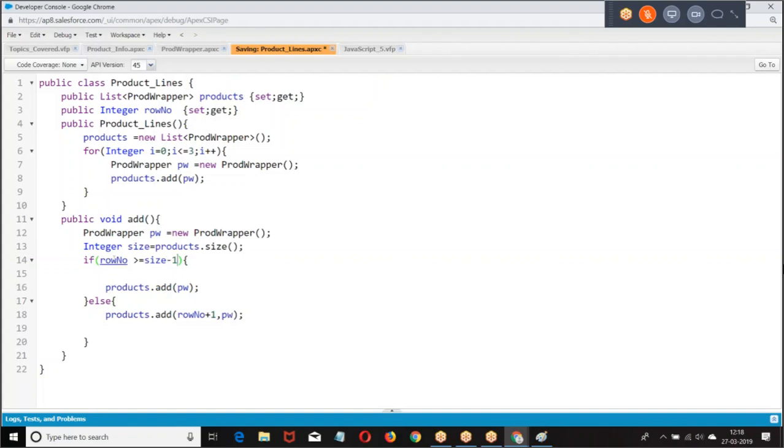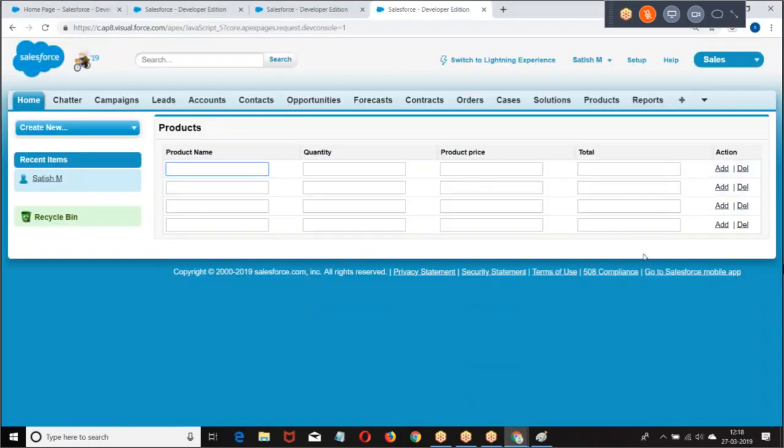If the row number is greater than or equal to size minus 1. How many records are here? 4. Size equal to 4. What is the row number? 3. 3 greater than or equal to size minus 1, that is 3 greater than or equal to 3. You are in the last position. When I click on add, new row should be added at the last position. Am I right or wrong? If it is last, it should be added at the last position.